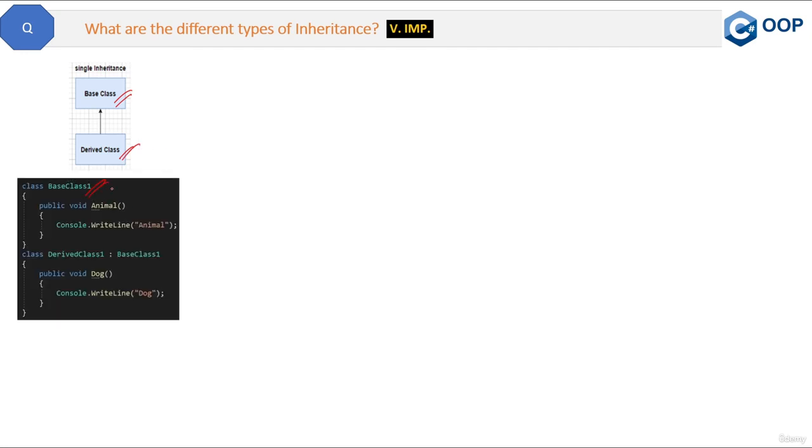What are the different types of inheritance? This is a very important question from an interview point of view. So let's explore this and compare them side by side. First type of inheritance is single inheritance. You can see this is the simplest one, one base class and one child class only. See, this is the code. Here we have one base class which is derived in one derived class. Very simple, no explanation needed, right?